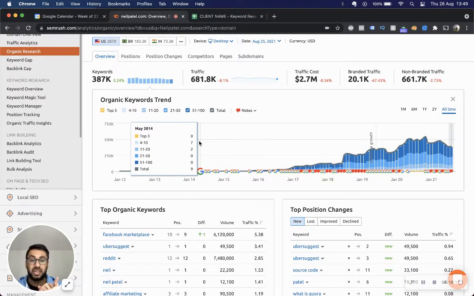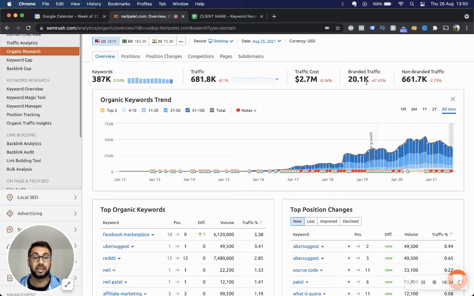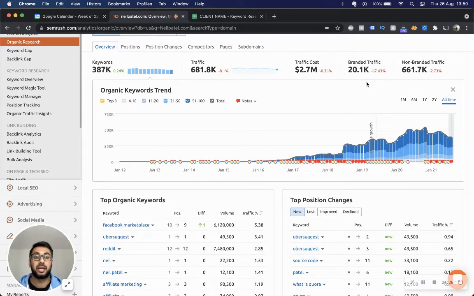Hey, how many keywords are they ranking for? What's their traffic cost at the moment? How much traffic are they getting? The branded traffic behind it and the non-branded traffic. You can see that Neil Patel puts a lot of effort into organic traffic, going after the right keywords, and that's because he gets a lot of non-branded traffic, right? Which is important.